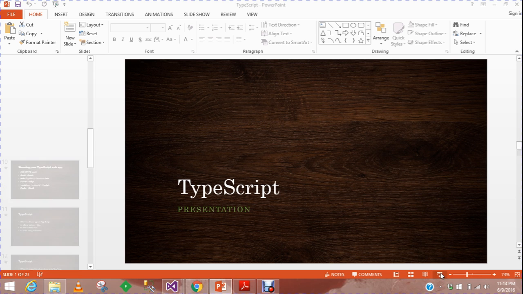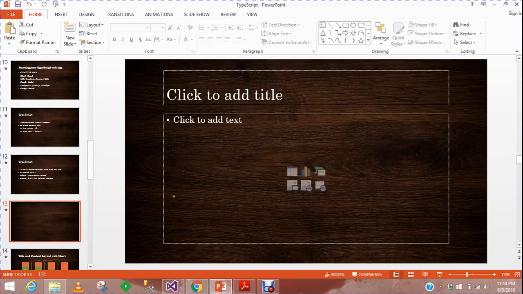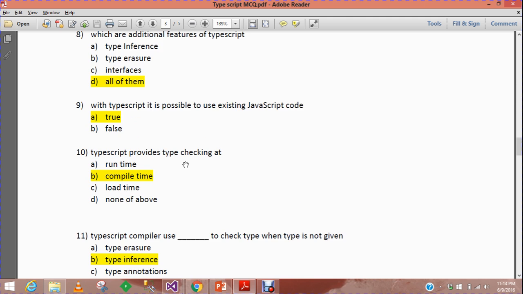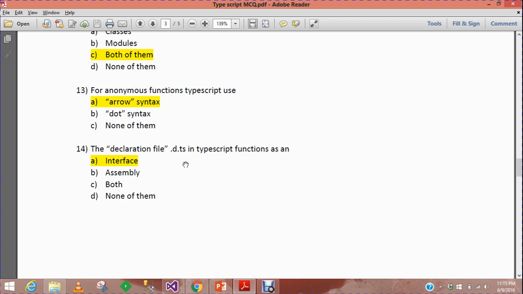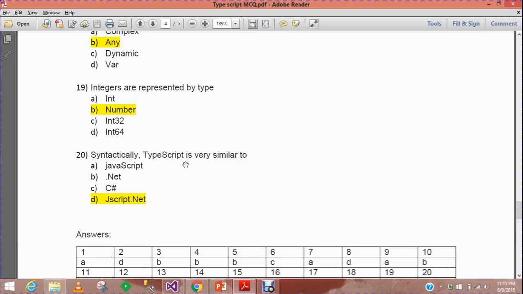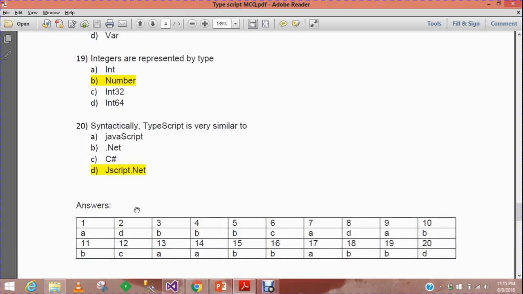And that ends the slides. Now we also have some MCQs, and you can see I give the link. I also put a table which gives the answers.